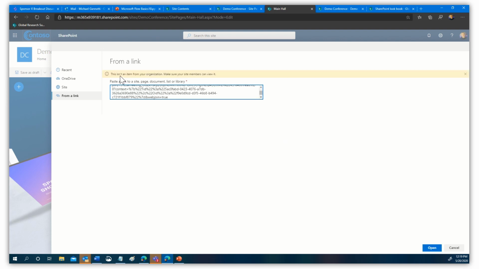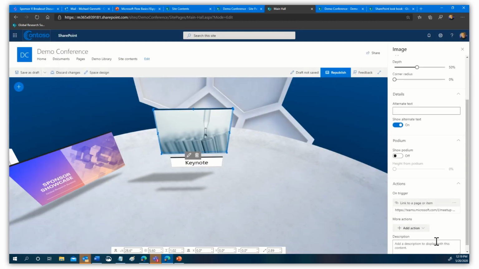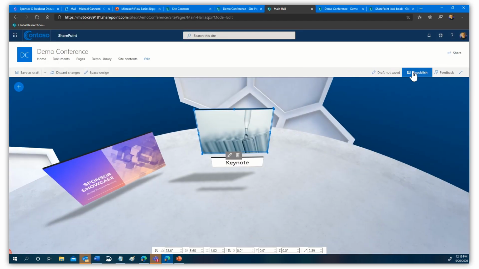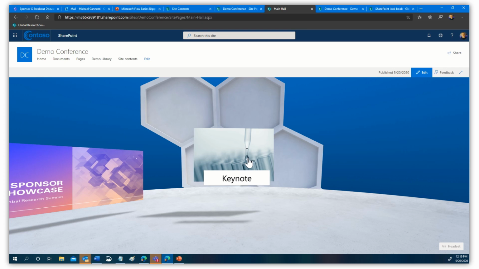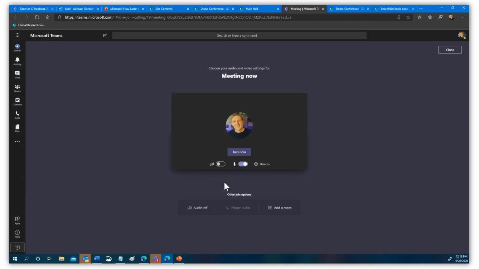It says this isn't an item from your org. That's okay. Just ignore that. I'm going to select that, open. I'm going to publish. Now I have, think of it as a portal to that particular piece. It says this will open in a new tab. I'm going to click. I'm going hands-free. It's going to auto take me to the point of joining.